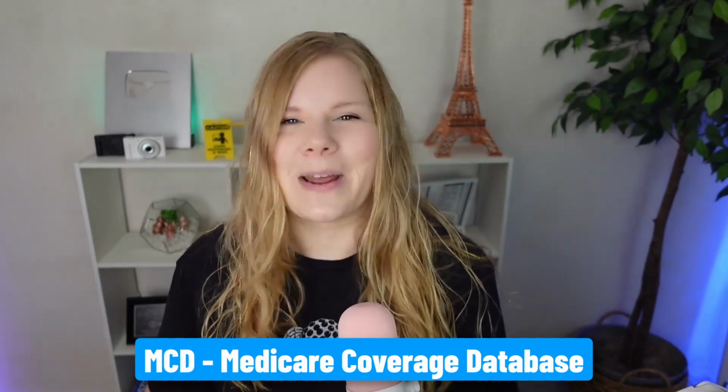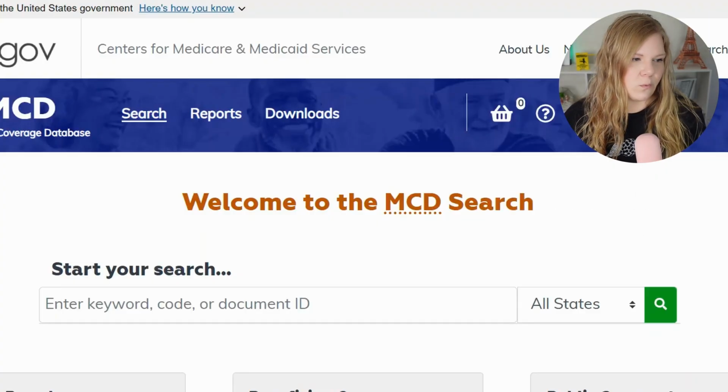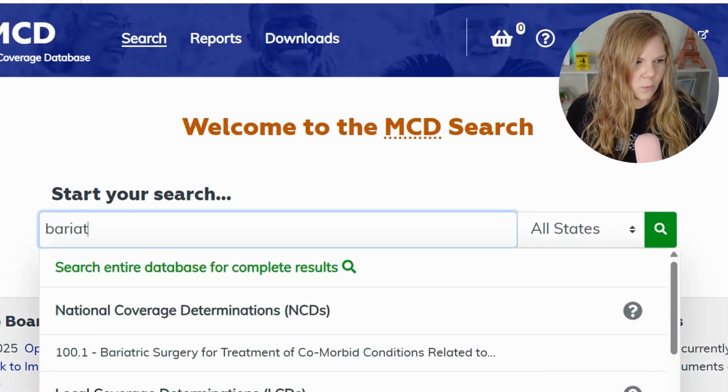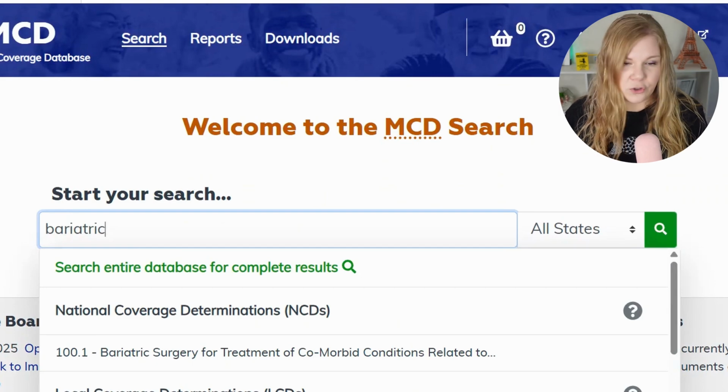Now, you can find the NCDs and the LCDs on cms.gov. There is a search on their website, so you can search by keyword or by CPT code. I will link the search below. It's called the MCD, the Medicare Coverage Database, and this is what it looks like. So if we have a patient, let's say we work in general surgery or bariatric surgery, and we need to know the bariatric surgery policies, we can just search by keyword.